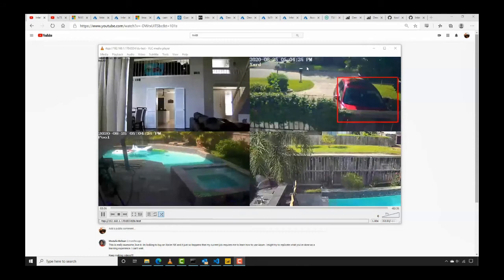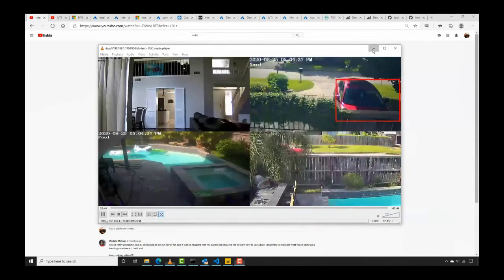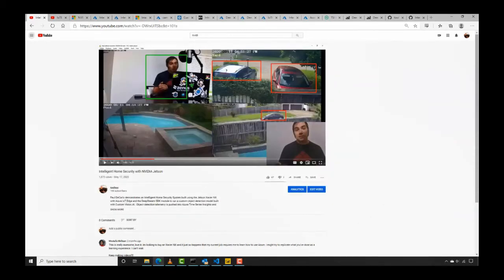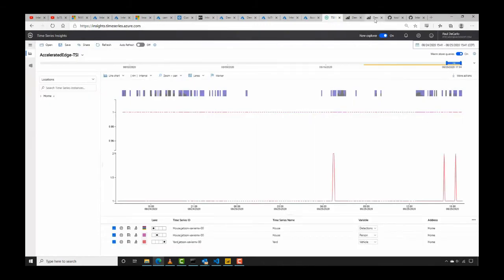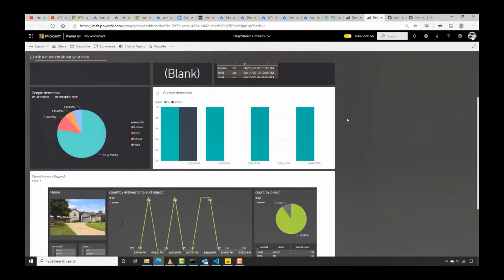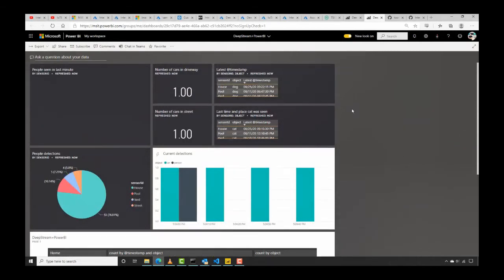So right now, you're looking at a live feed of 4 simultaneous camera feeds that's also performing object detection inference in real time, utilizing a model that was created in Custom Vision AI. Now, this model is capable of detecting vehicles, people, as well as some of the pets that can be found around the home. And we're going to show you how you can take this solution and connect it with services in Microsoft Azure, for example, things like Time Series Insights or Microsoft Power BI, to be able to view telemetry from your devices in near real time.